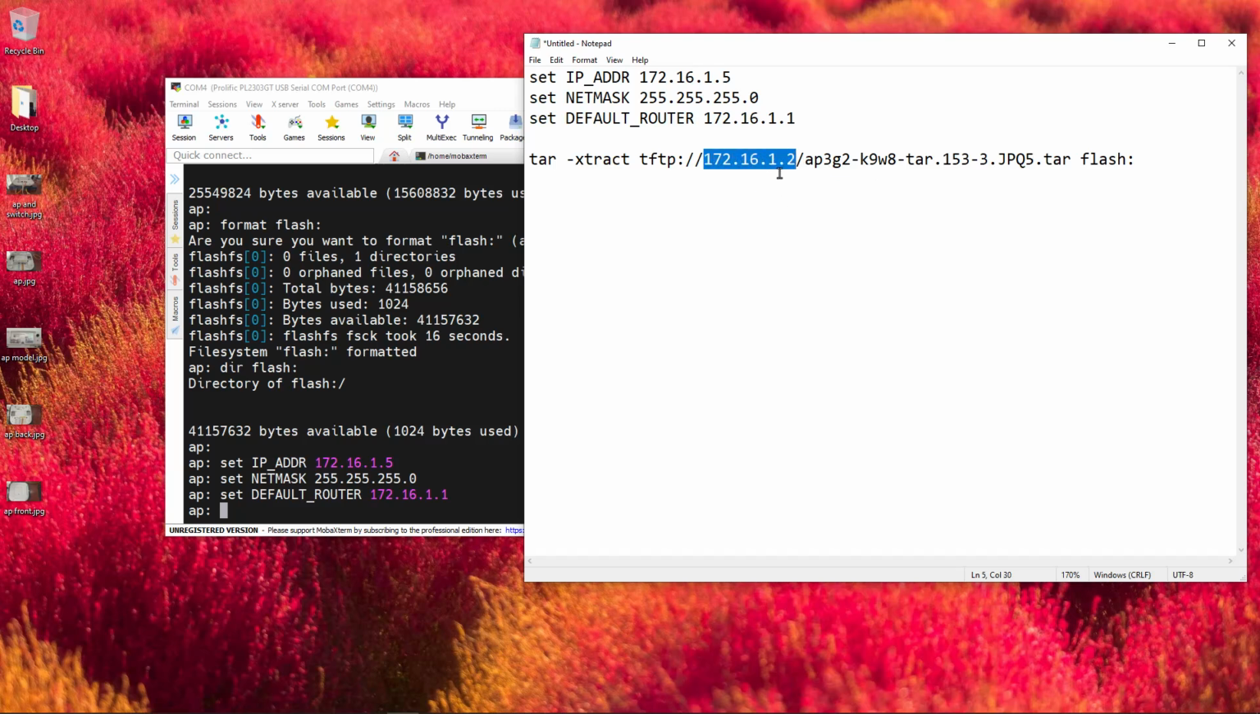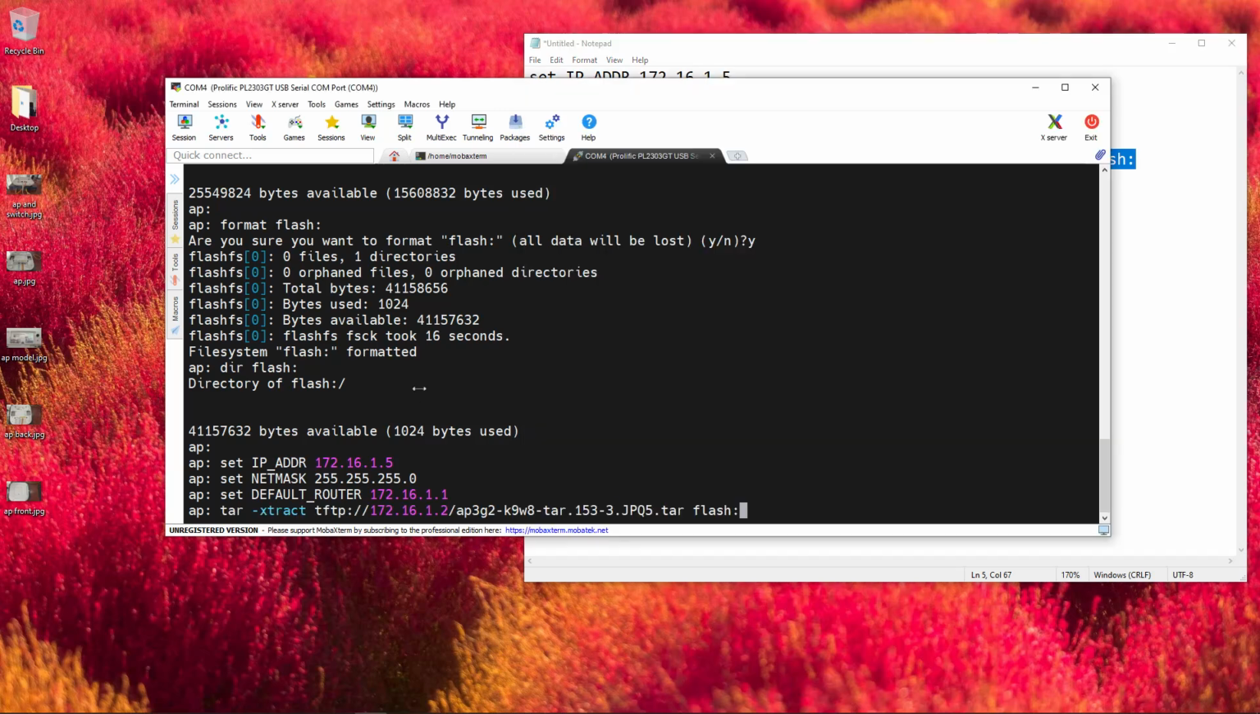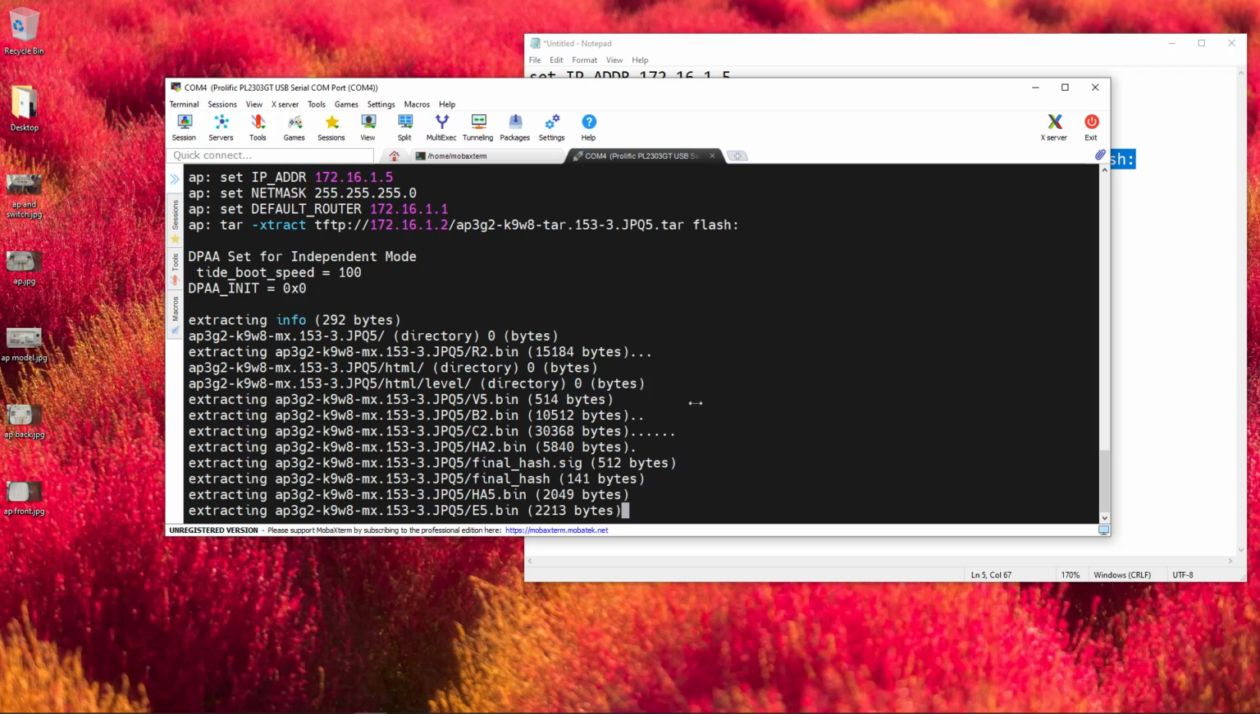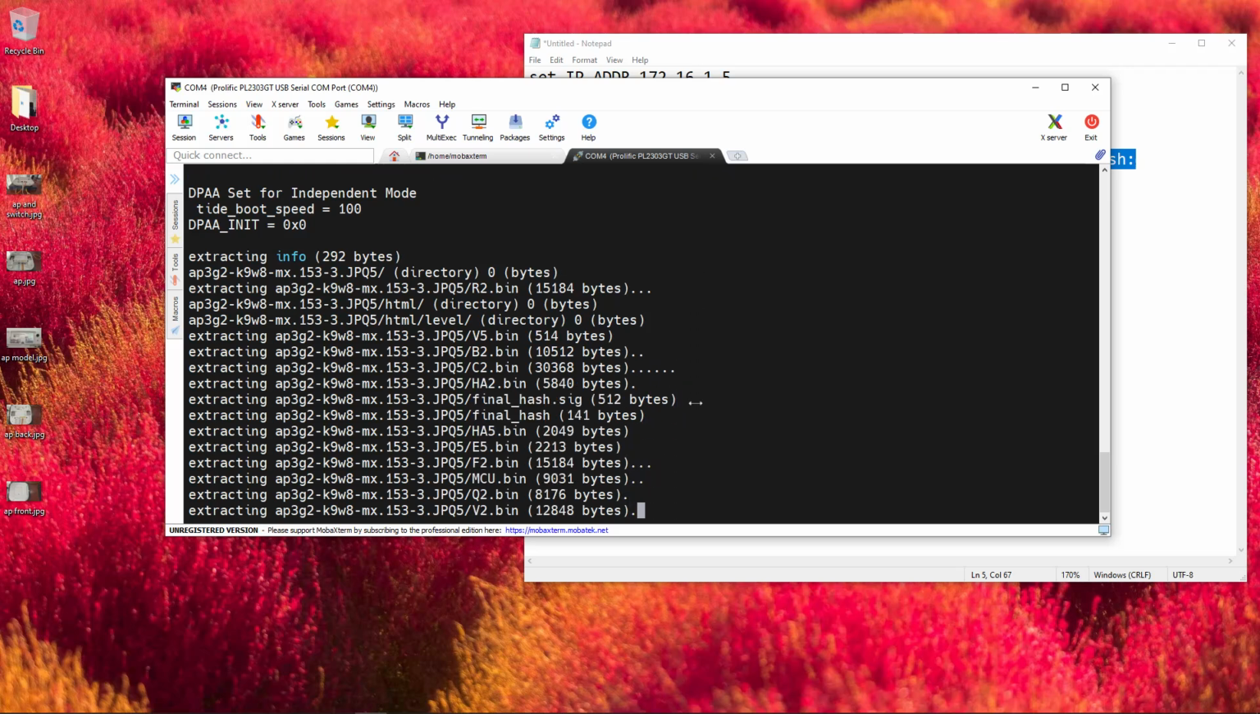I set the IP address 172.16.1.2, which is in the same range as the IP address that I set on the access point. And this is the file name for the lightweight version in the TFTP server. So I copy this command, I paste it here and hit enter. You can see that it is transferring files from the TFTP server and extracting them.